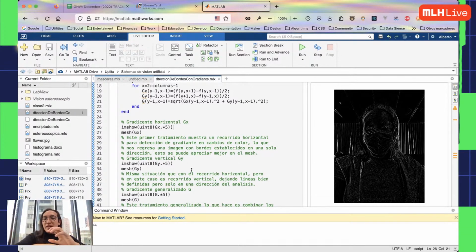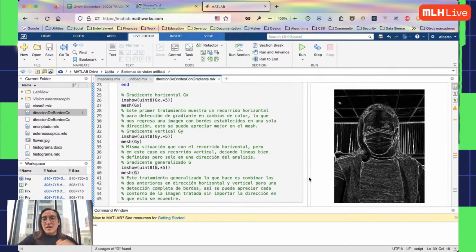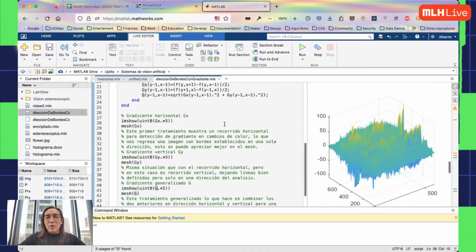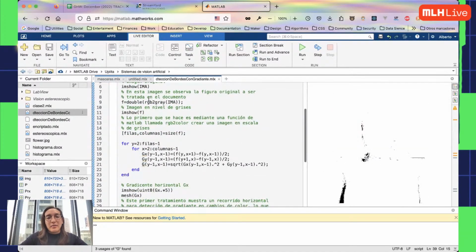When we join them in a single matrix here, which is just called G, you can see we have a very good look for all the borders in the images. But again, this is just a recap. This is what we did in the previous session. This is a way we can do this with linear gradient. But there are more ways we can do this.